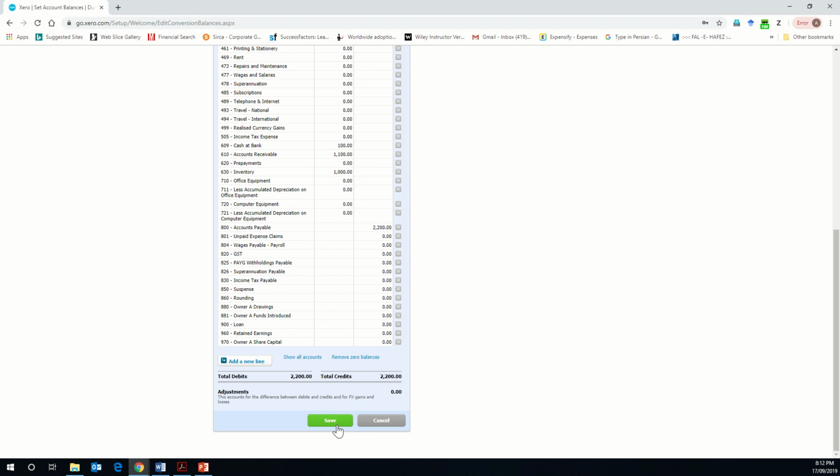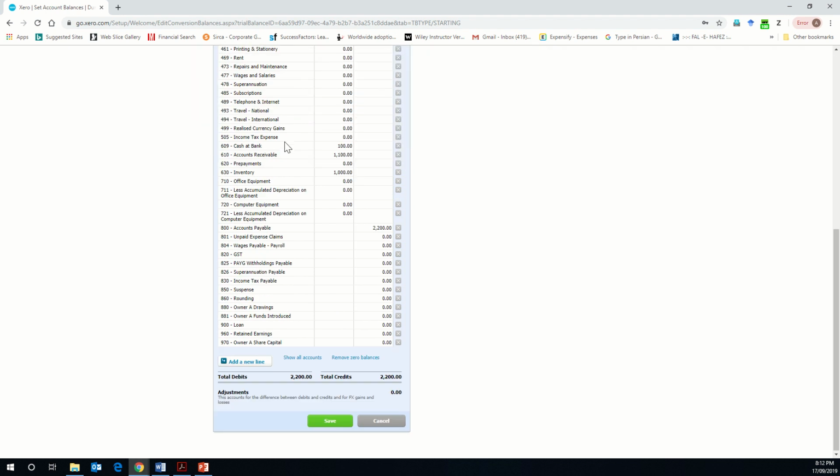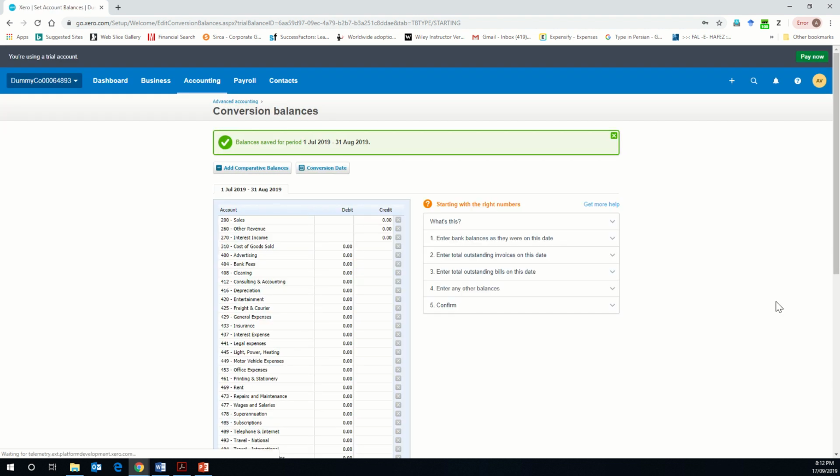So to make sure that everything is saved, once again I click on save, and I just would like to see that message at the top, right? So make sure that you go through this step 2 or 3 times to save your opening trial balance, right? Now the next stage is to add up the opening inventory.